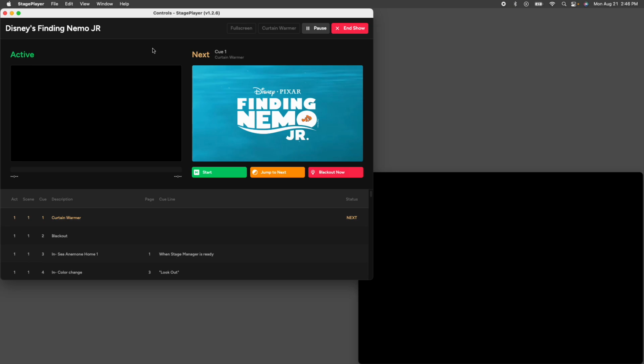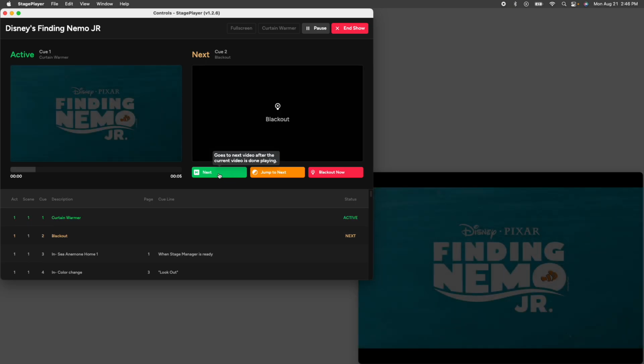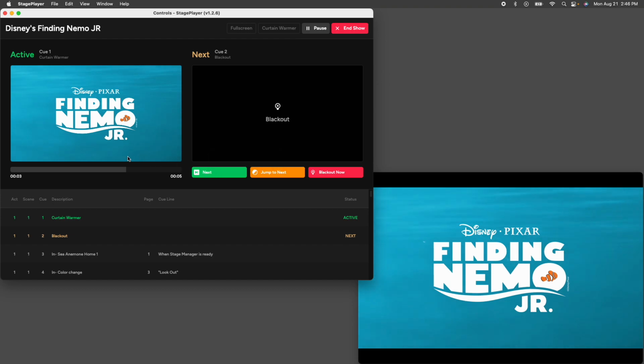The first thing to keep in mind is we have two boxes here. The first is the active box, which is color-coded green, and the next is the next box, which is color-coded yellow. We'll come back to those color codings in a second. We're going to go ahead and hit the green button to start our show, and that is going to go into the curtain warmer. So now in our active box, we can see exactly what is currently playing, and that is matching what's happening on our output window. These two are always going to match, so that way your operator can always see what is happening on stage.